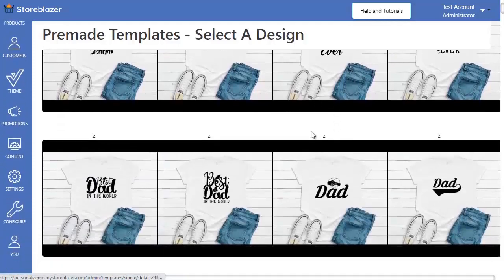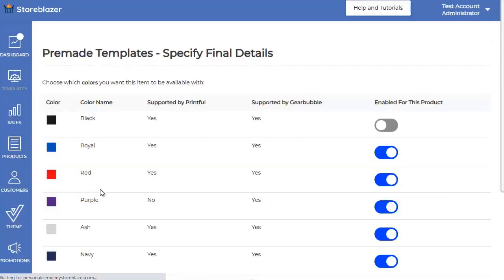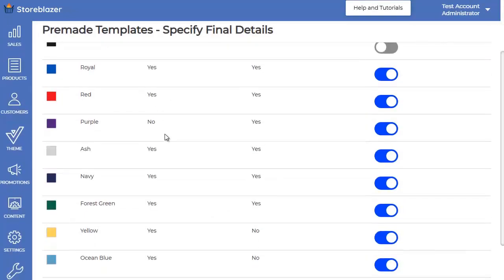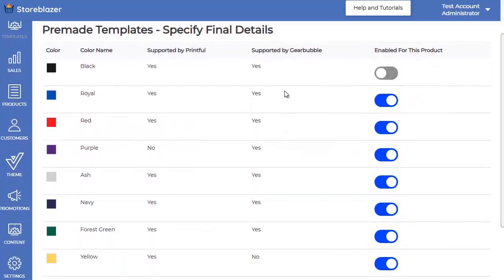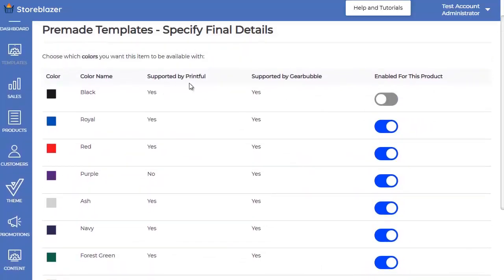We've got Best Dad Ever, and I think that's one I'm going to use. Or I might use this. Let's use this Best Dad in the World. Let's click that, and we have all the different colors that can be available. You can turn these on or off, and it lists whether they're supported by Printful and supported by GearBubble.